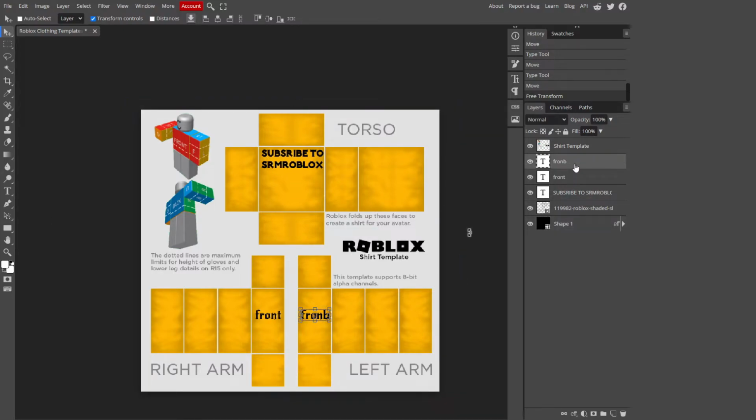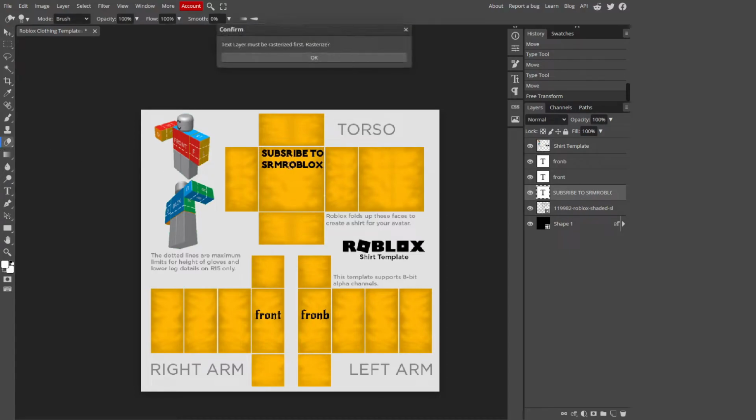So you see, if I wanted to do this subscribe to SRM Roblox here, and I wanted to make it a little different, you can use this eraser tool on the side here, and when you try to click on it, it's going to say text layer must be rasterized first, and you just hit OK, and boom, now you can delete parts of it and replace it with a Roblox logo if you want, or do whatever you want. You can delete the entire text, or delete part of it. I don't really know how you're going to do that, but you can make it look really cool.